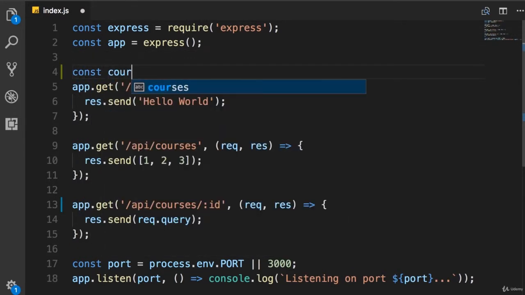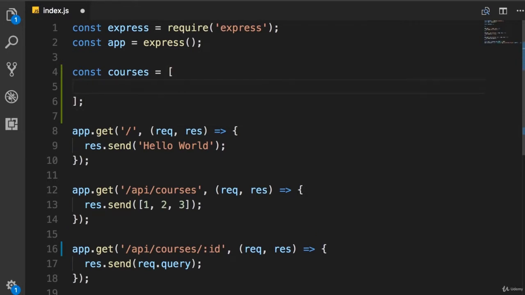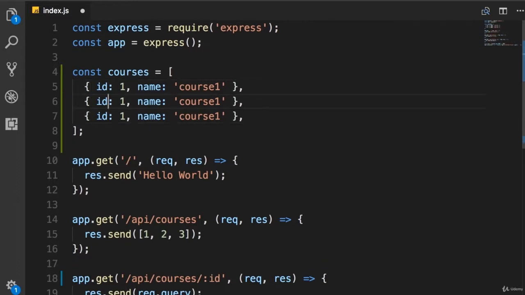So constant courses, we set this to an array. And in this array, we're going to have 3 course objects. So each object should have a couple of properties, ID and name. And of course we can have more, but for simplicity, I'm just going to stick to 2 properties here. Okay, now let's duplicate this line and change the IDs as well as the name, 2 and 3.